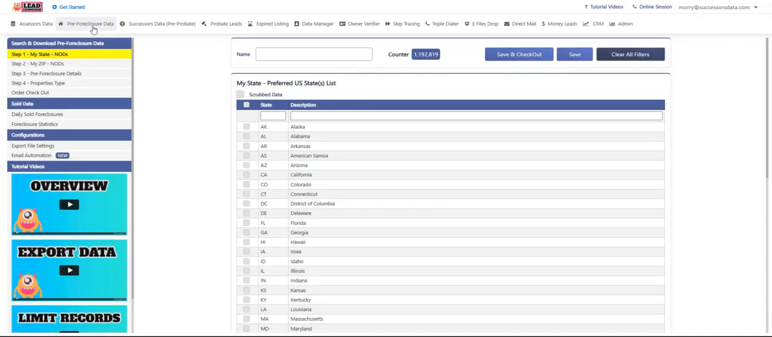Let me explain the features of this tab before we generate a search. There are three parts: search and download pre-foreclosure data. In step 1, My State, you'll see there are 1,192,819 active notices of default or pre-foreclosure notices available. But before we start a search, let me show you some other useful features.